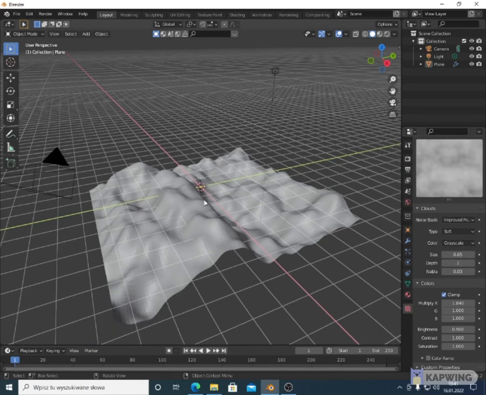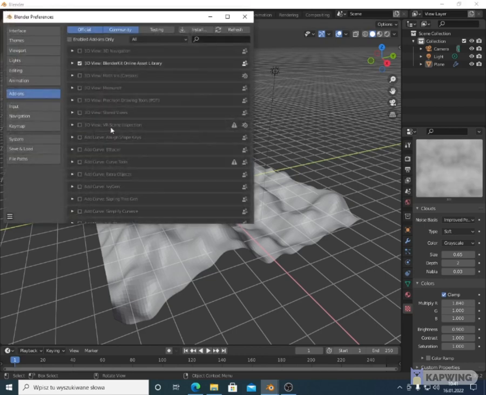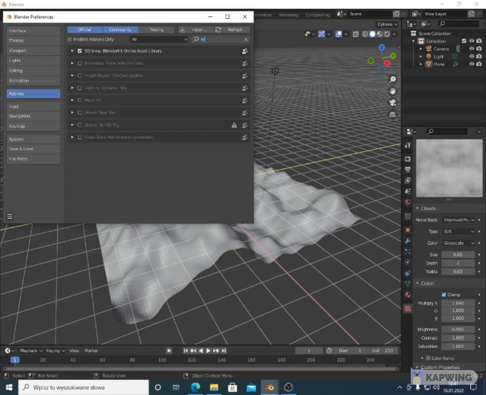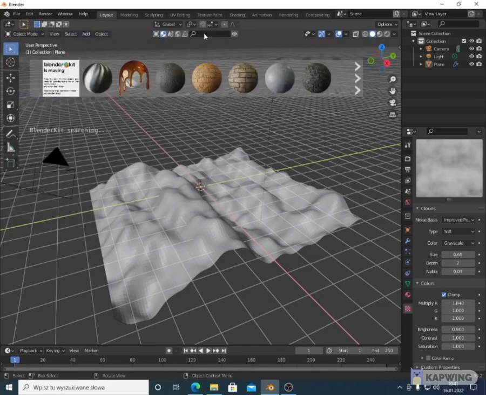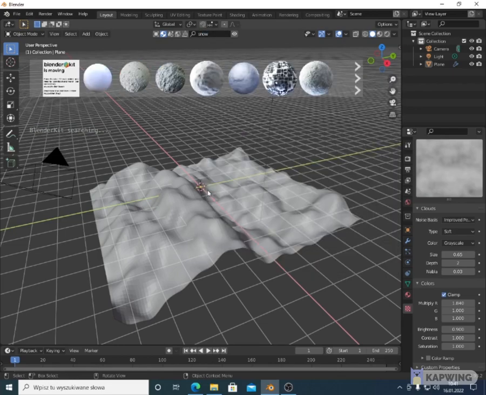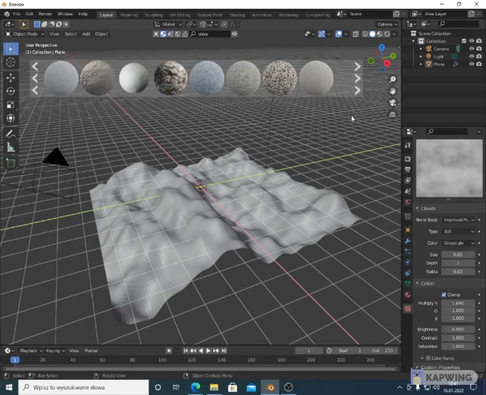You can create other landscapes, and basically if you have Blender Kit, just go to Edit, Preferences, and Add-ons, search for Blender Kit online, select it, and choose Save Preferences. Right here you can select materials, and you can select some kind of snow or whatever material, and you can adjust the texture on this plane if you want to create some kind of landscape with the texture.